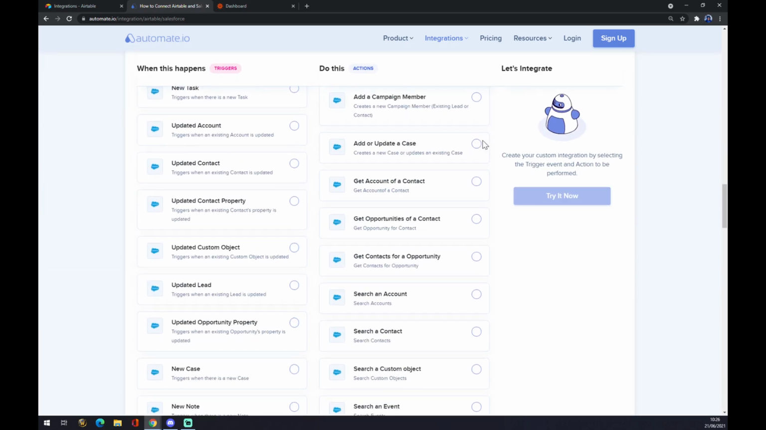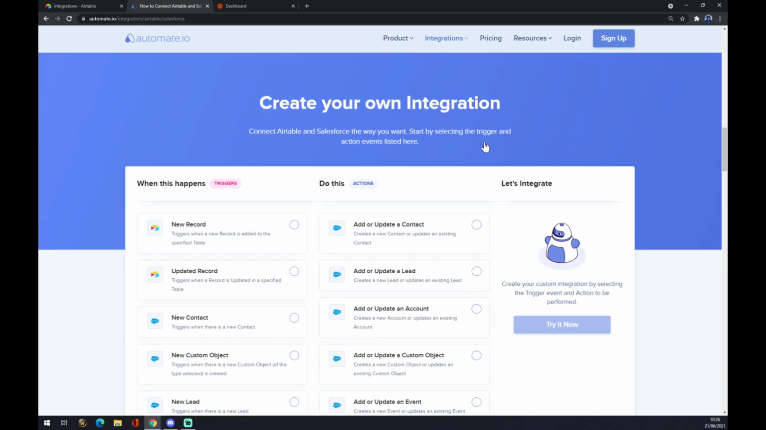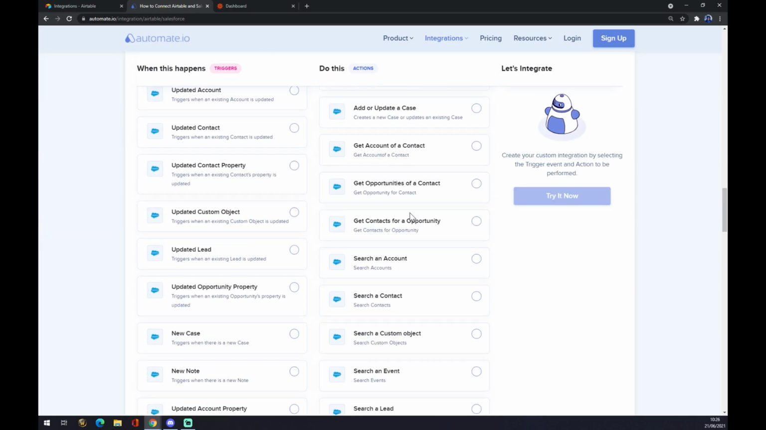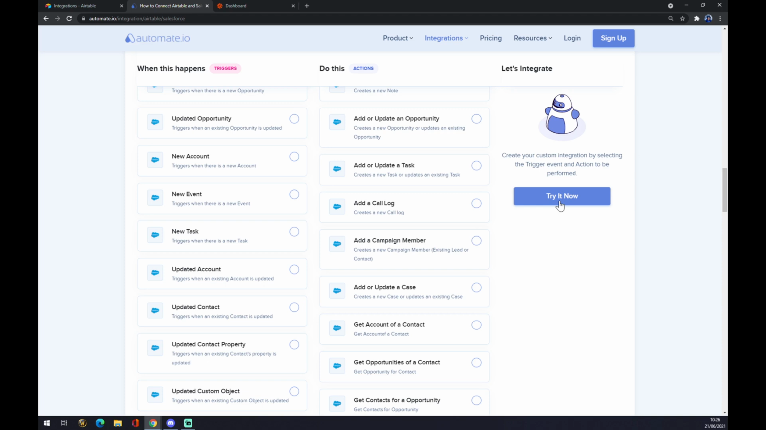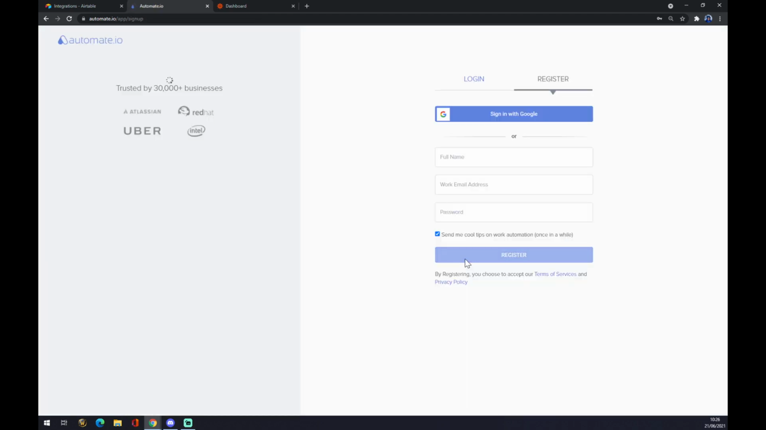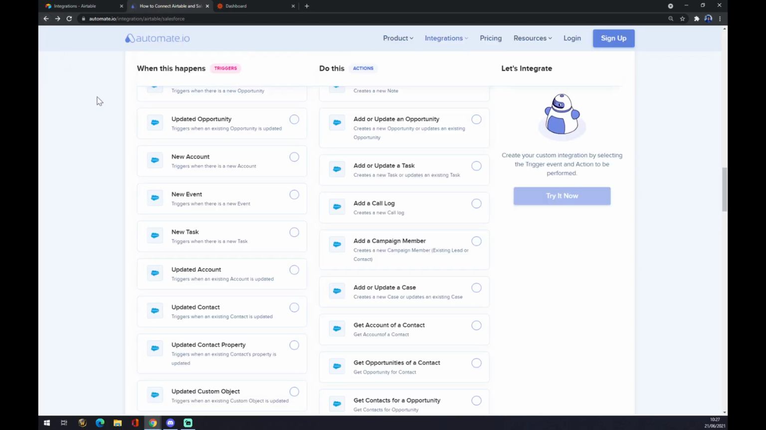There are already a couple of options that you can go for. The trigger in this one is new record or update record. You want to use Airtable as your first option. So let's go with new record and it will do this action in Salesforce. There are tons of actions you can pick from. So let's search for an account and press try it now, then you just register, log in, and you can make your integrations.